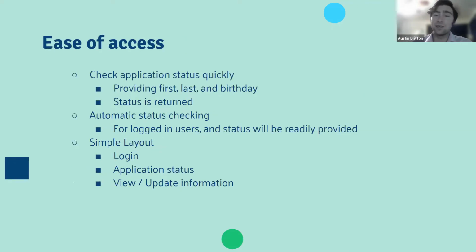Ease of access was a key feature in our application. We wanted people to be able to, with minimal effort, come to the site and quickly check their application status. We recognized that not everyone will create an account, and sometimes it's not feasible to do so. By providing key details such as a first name and a last name, as well as a birthday, we're able to provide the status of an application quickly to any user with or without an account.